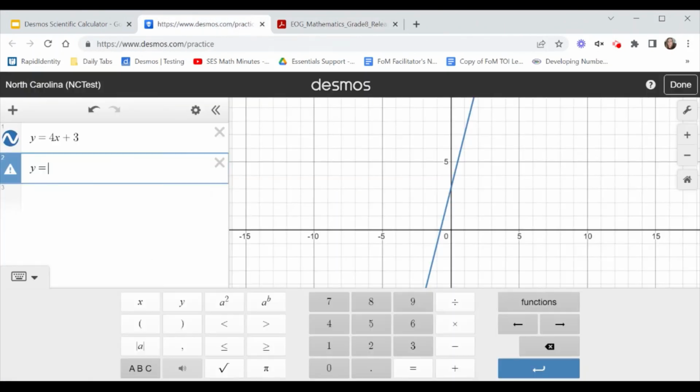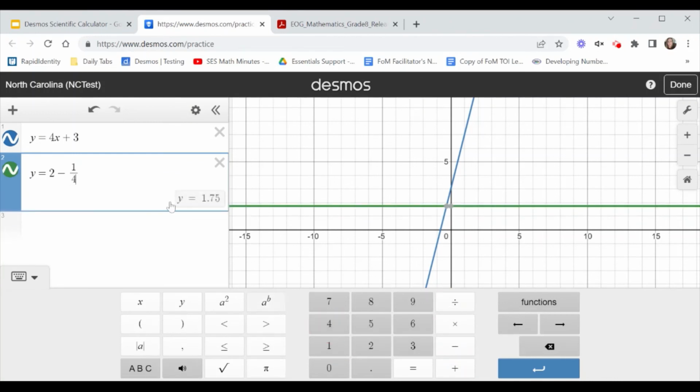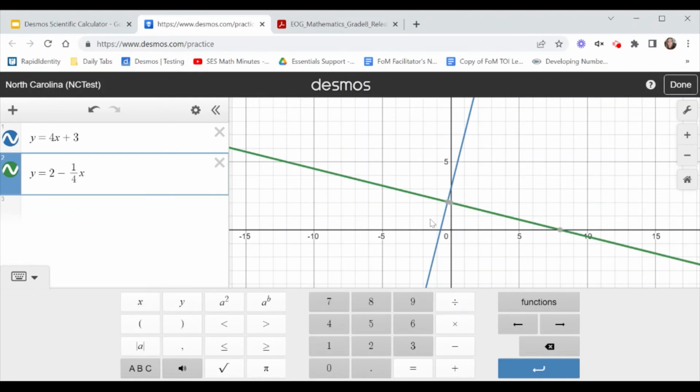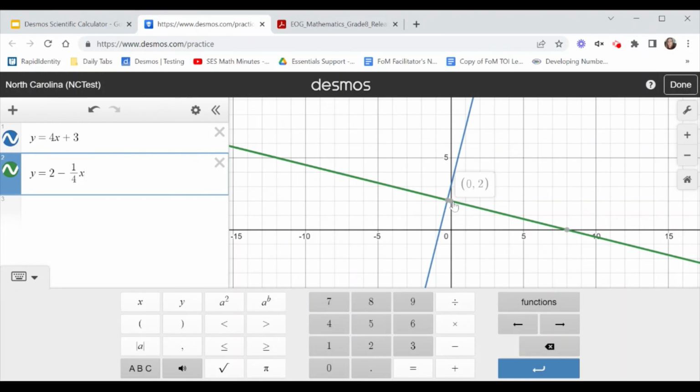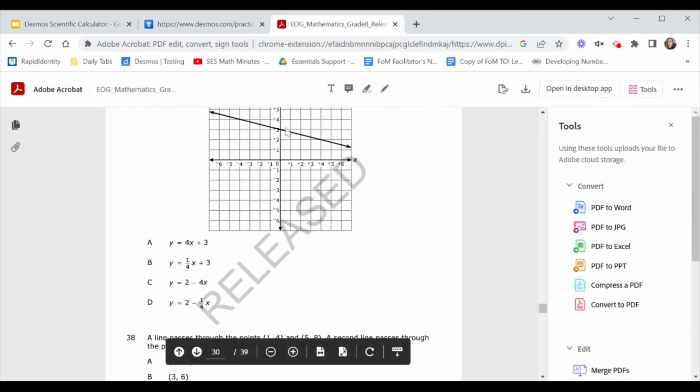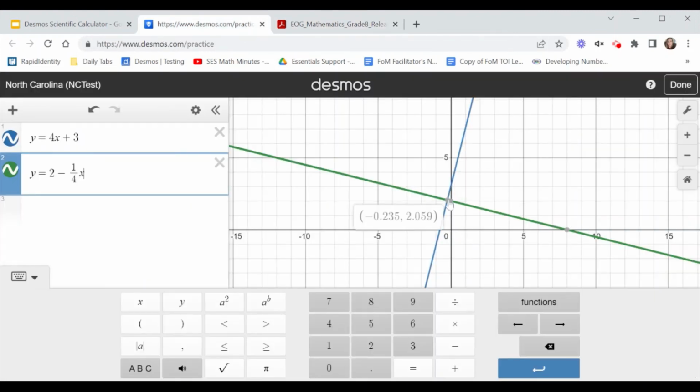Y equals 2 minus, remember that fraction key? Click here, put your x, and there you go. So this is looking like a similar slope right here. Students can go in and see, oh, this is 0, 2. This line is crossing at 3, but let's compare slopes. Up 1, 1, 2, 3, 4. Up 1, left 4. So slope's negative 1/4. If we go up 1, here we would also go left 1, 2, 3, 4, and that is a negative slope, so students would be able to see that and get the correct answer for that question.